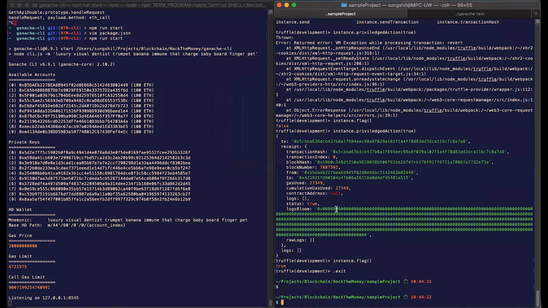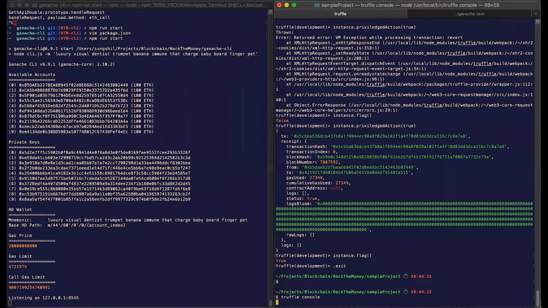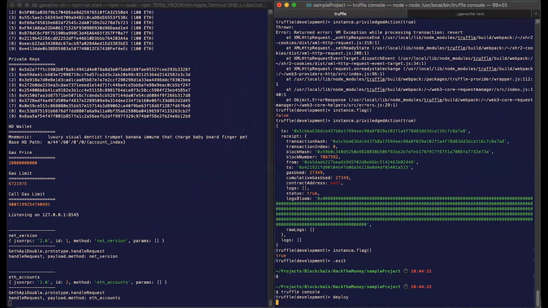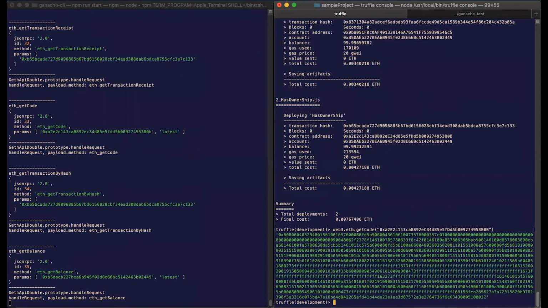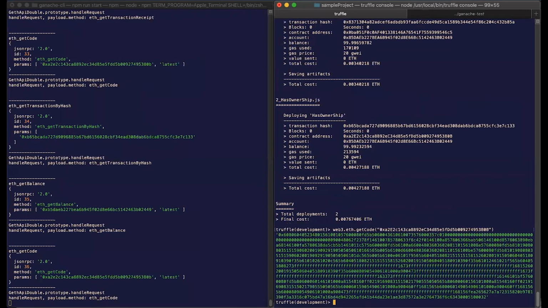On the right hand side, we are in the sample project, which has those two contracts. I would do the truffle console. I only wrote the script to deploy HasOwnership, which is the original one. So we can test that. We can first see the code with this. Right, so now we have the code. And what else can we do?